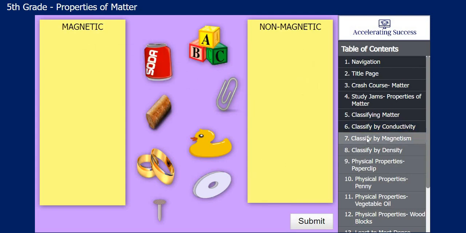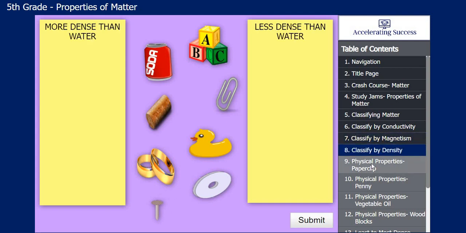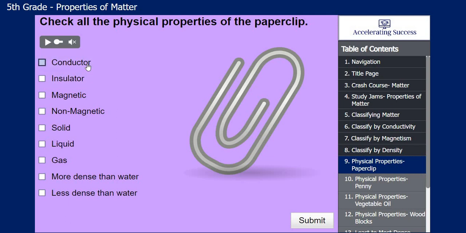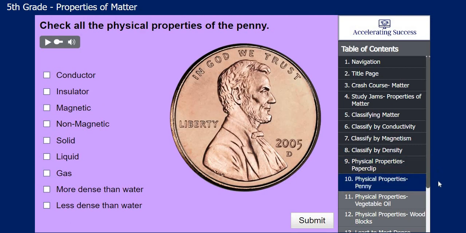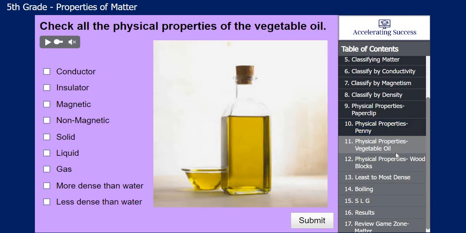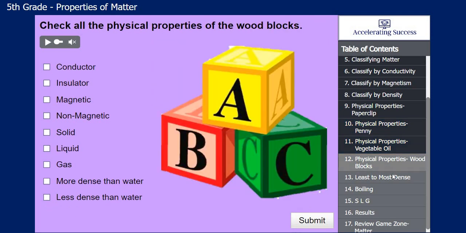What if we ask them to classify based on magnetism? What about density? What about if we ask them to take this paper clip and to select all of the physical properties that they believe pertain to that paper clip? And so you'll see that the level of thinking that's required is continuing to increase as they go throughout the module. They'll do the same thing with the penny, and then we'll start looking at some liquids and maybe even go back to the wood blocks.